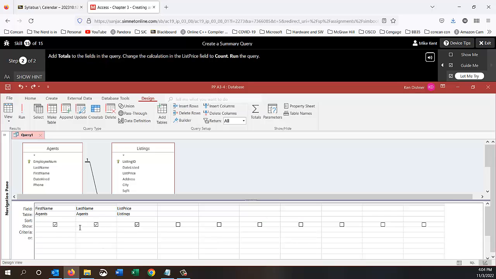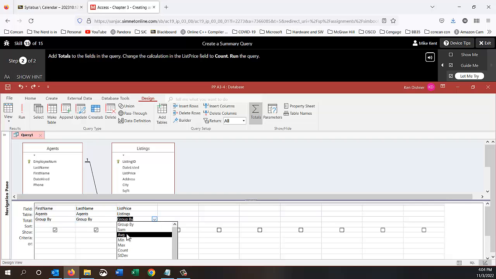So to get aggregate, to get totals on a field, you got to turn on this totals button. And you say group by, group by, group by, and if I say sum, that's going to give me the total value of the listings for each agent, but they just wanted count, okay? And like I showed you in my little database, I showed you how to do this some too, but just watch out for that. So this was pretty straightforward.